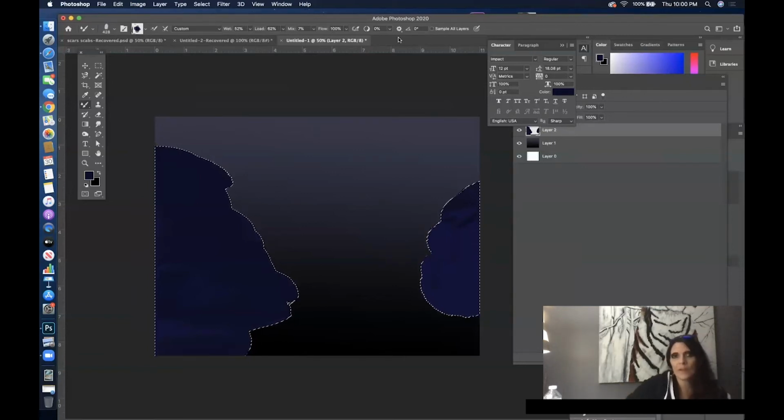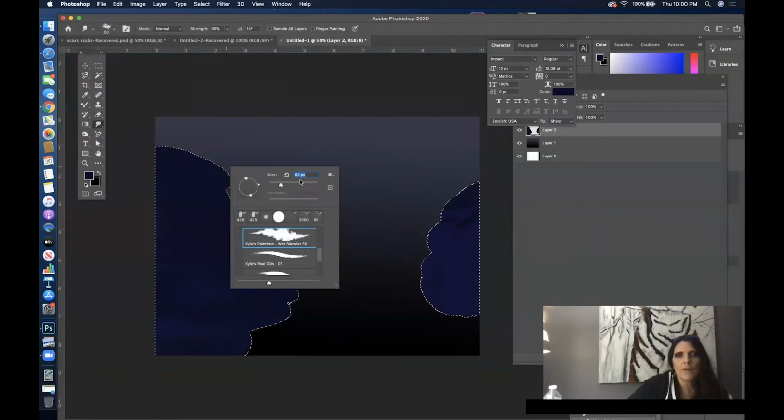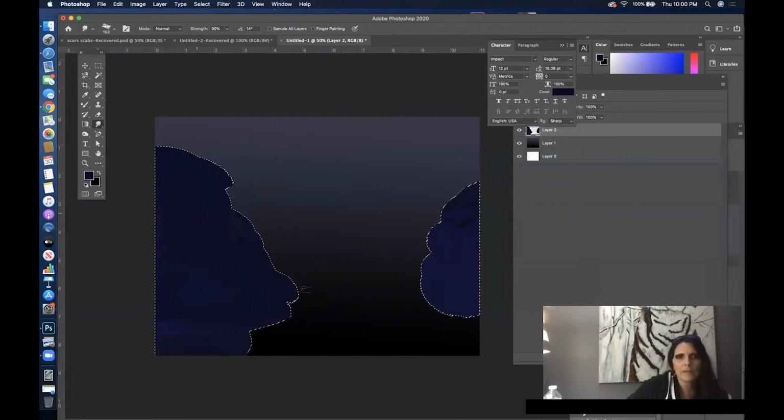I'll mix the white in even. So I've actually hit sample all layers, just so you see. Sample all layers, and I change this brush to, where's the blender? That's real oil, flat wet. There it is, the blender, right? So I'm sampling all the layers and I have a blender on. What's going to happen is it's going to sample my white in there too.